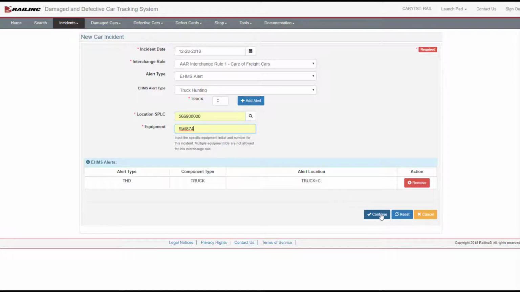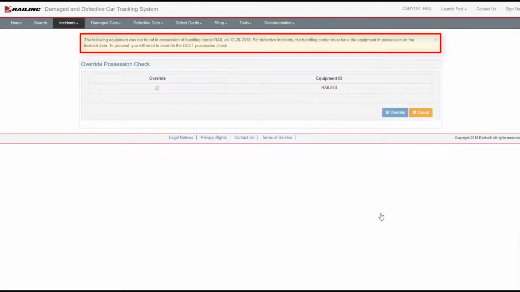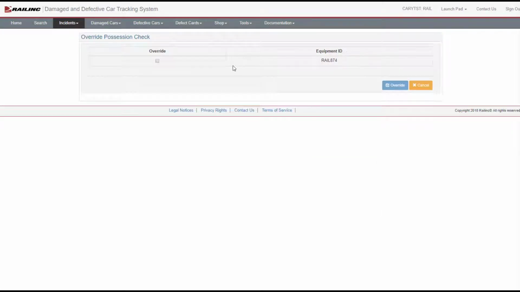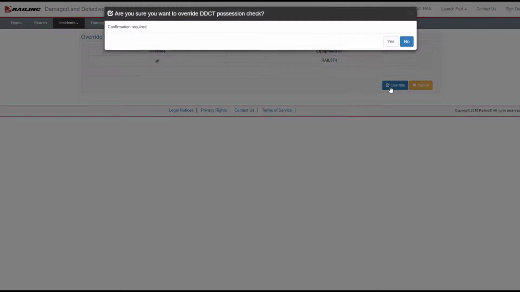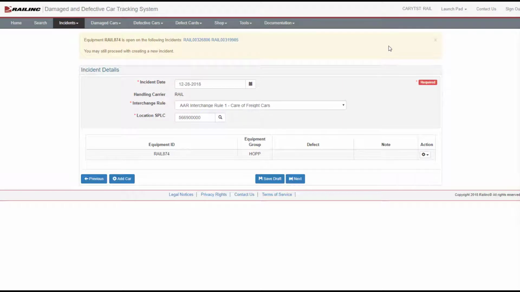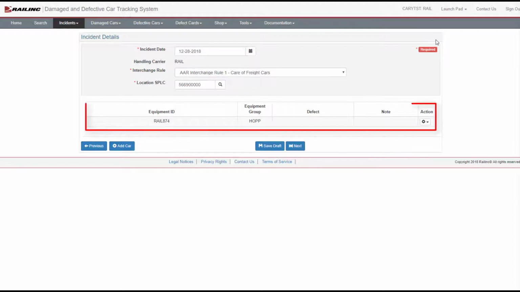Select Continue. You may see a yellow information message about needing an override of the DDCT possession check if the equipment is in possession of the handling carrier on the incident date. If this occurs, override the possession check and continue. DDCT verifies the accuracy of the entered information and displays equipment information.